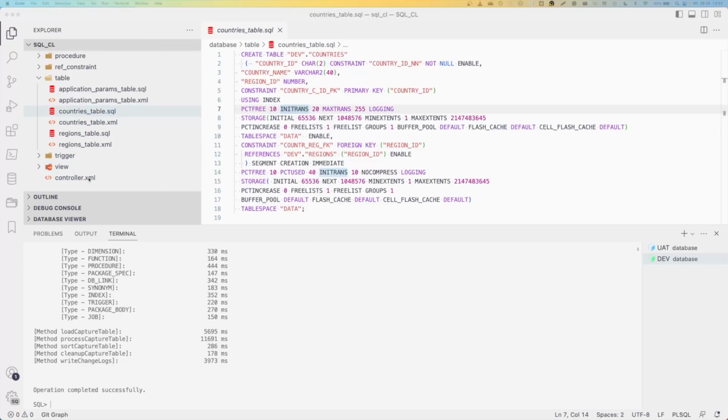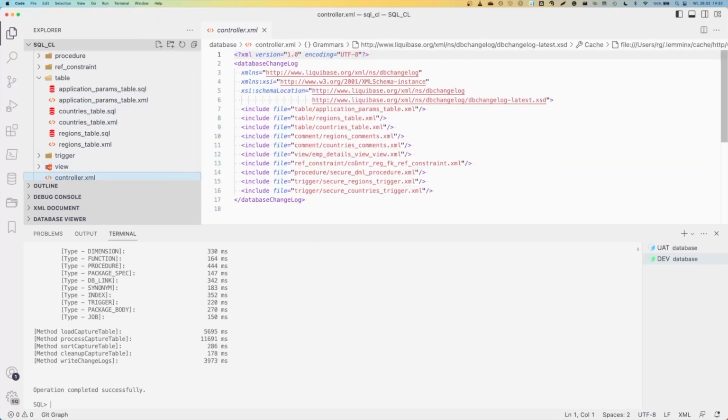The most essential created file is controller.xml. This file stores information about the execution order of your changes.